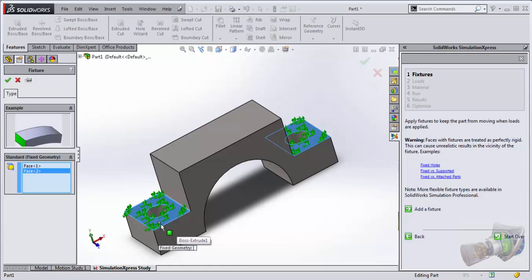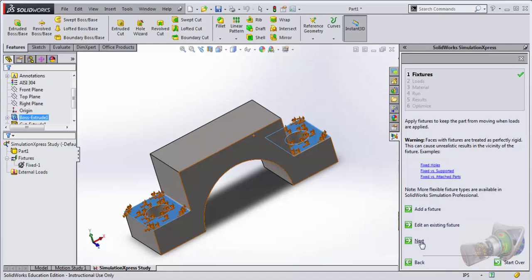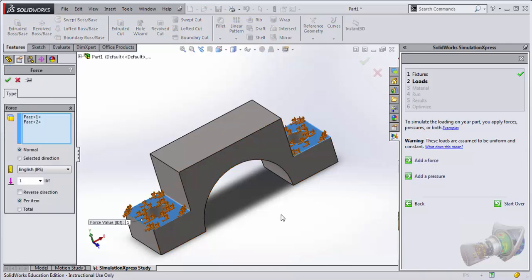Now if I really wanted to do this precisely, I could split this surface into a donut or annular shape around the hole to be the shape of a washer. For a very rough estimation, I can just fix the whole surface there. Okay, so I'm fixing that surface in place. And the next thing I'm going to need to do is add either a force or a pressure. So let's go ahead and add a force.